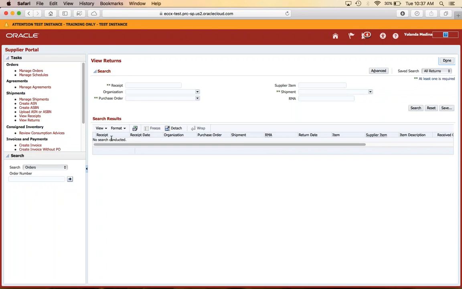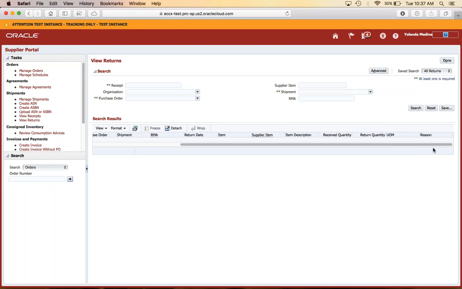But as you see the different headers for the different columns, you can see receipt, date, organization, the purchase order that it was on, the RMA if there was one, the return date, which is the date that the item was returned back into the system, the item, if there's a supplier item number, the description, and the quantities, and then the reason for the return.